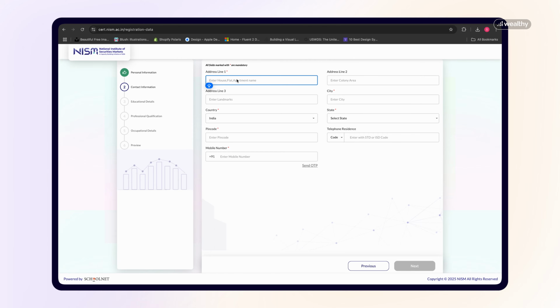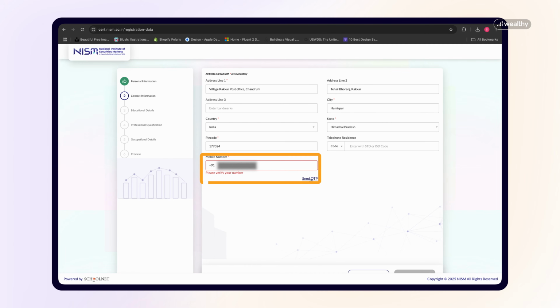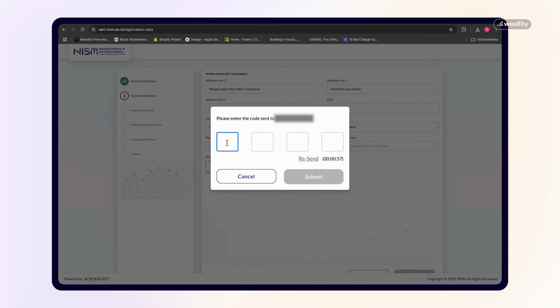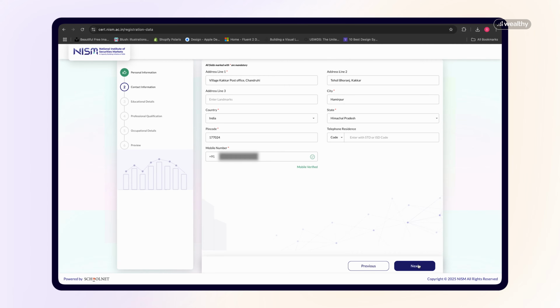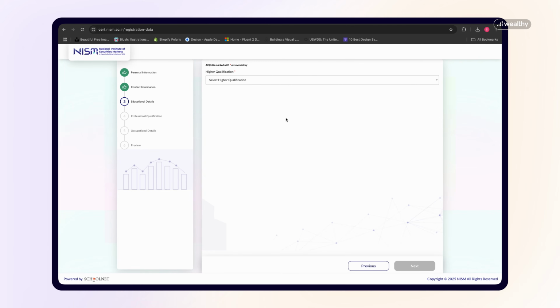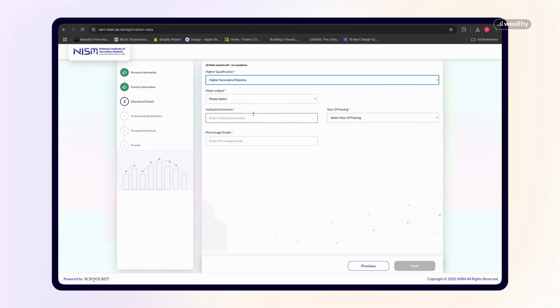Now comes the part where you will have to provide your contact details such as your full address and phone number, which you will have to verify using the OTP sent to your number. Click on Next once your number is verified. Select the highest qualification applicable to you and provide the relevant details, including your major subject, the name of the institute or university, year of graduation, and the grade you secured for the qualification.